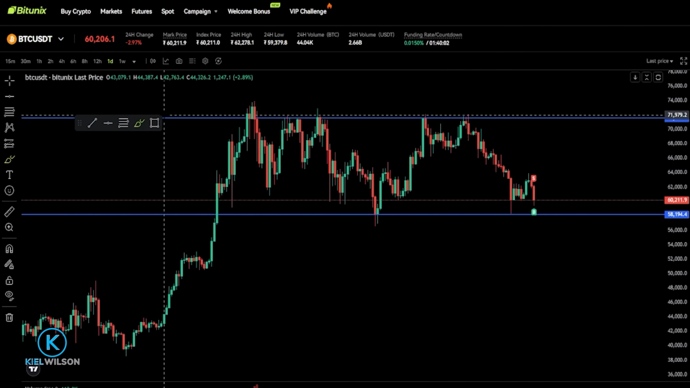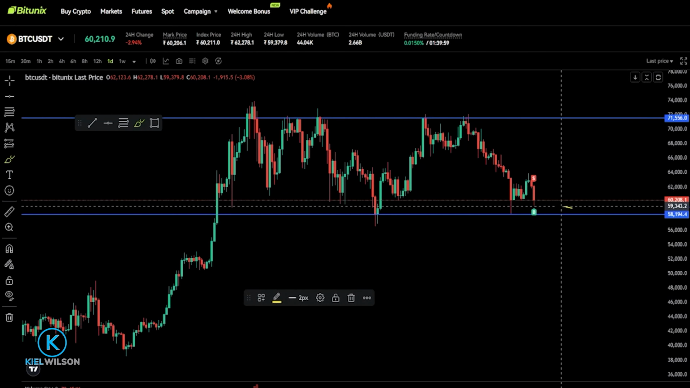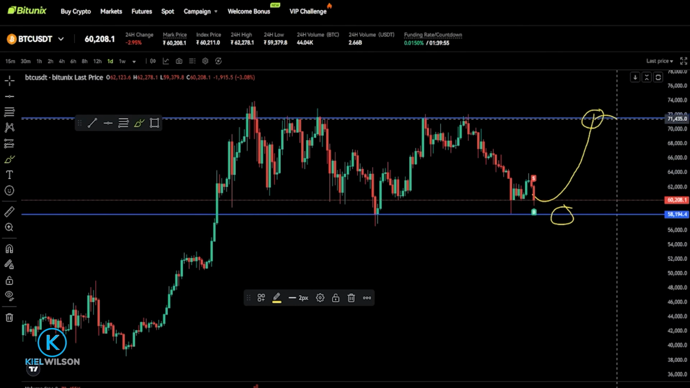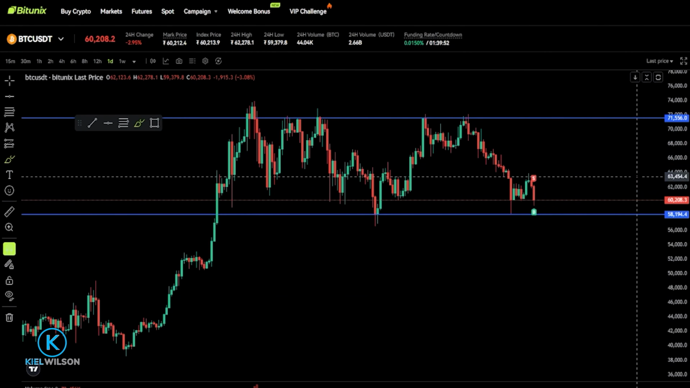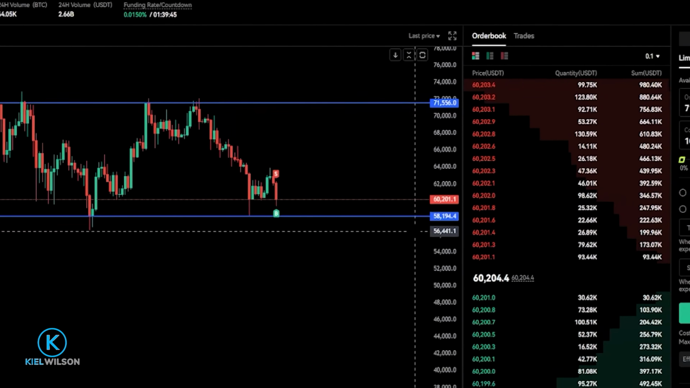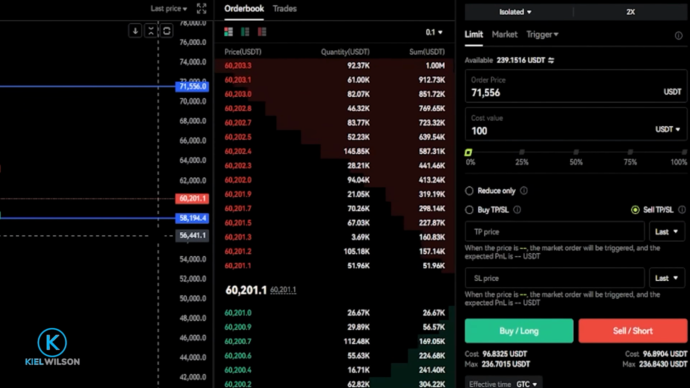And let's just imagine that I want to target the bottom side of this range if Bitcoin was to come up and fill my order and roll over. So I've already marked that out with this horizontal down here at 58,194. And just for the purposes of demonstration, let's imagine that I want to use that price point as my take profit target for this short position.